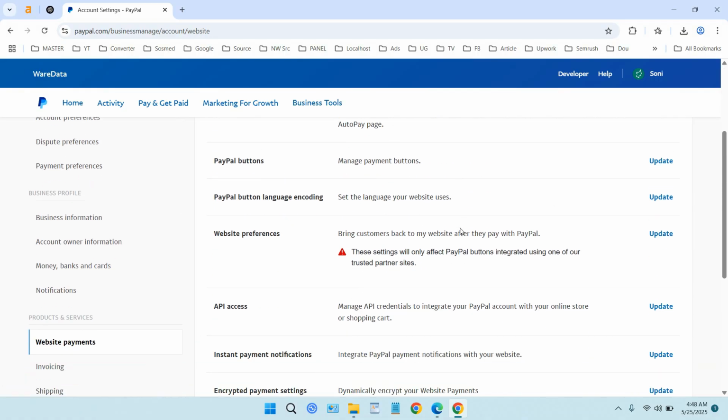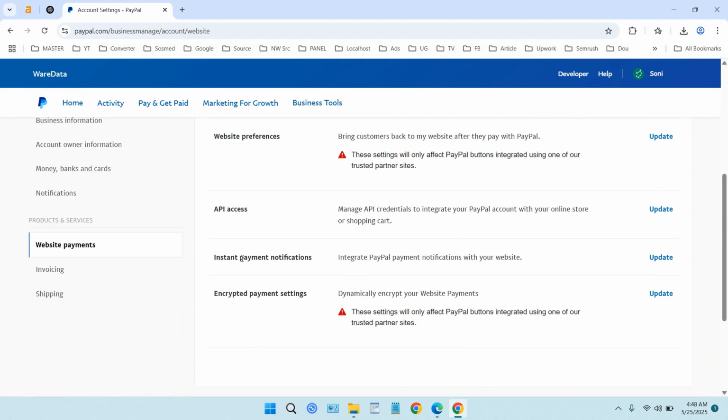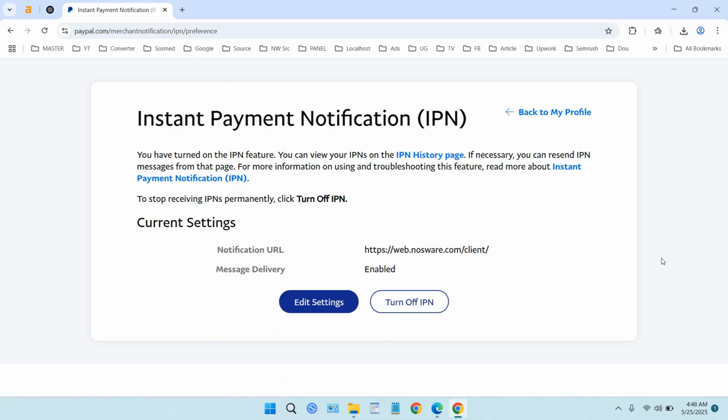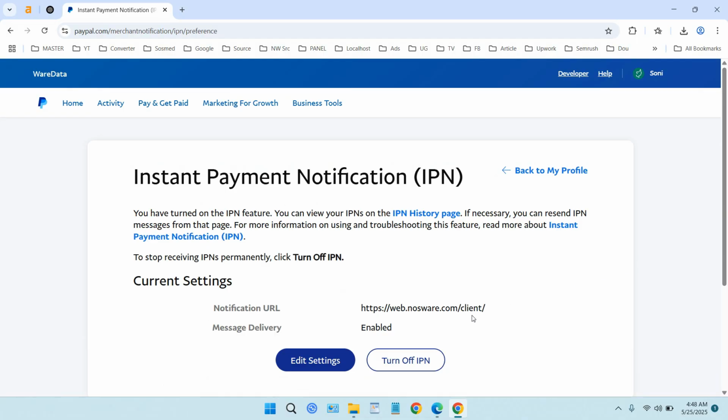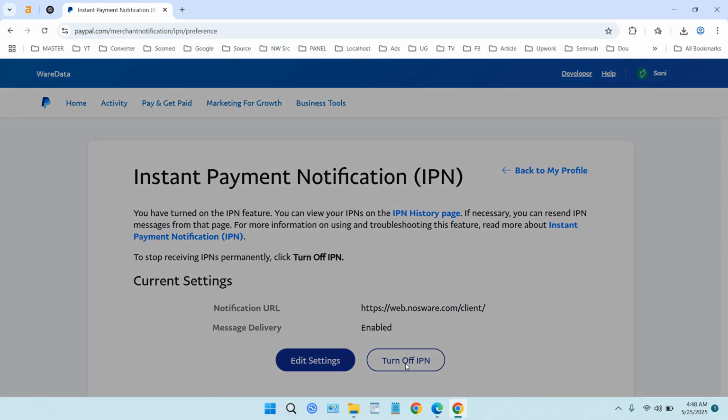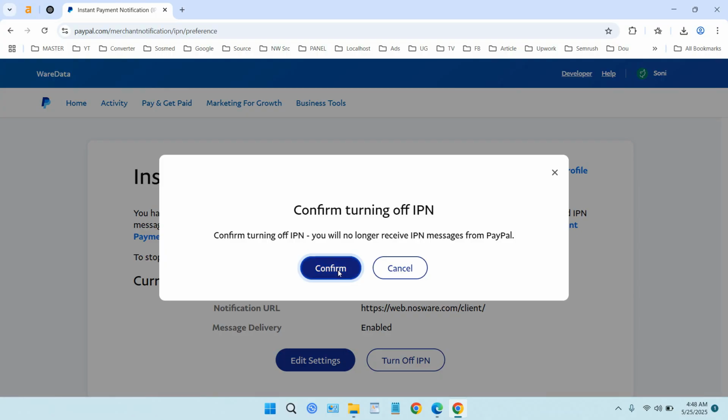In here, you can select the instant payment notification. Okay, you can see, you can click update here. Okay, you can see my IPN is enabled. You can turn off the IPN and select confirm.